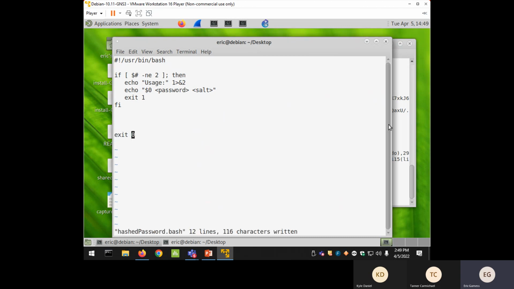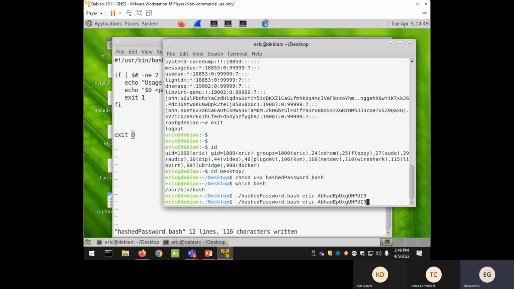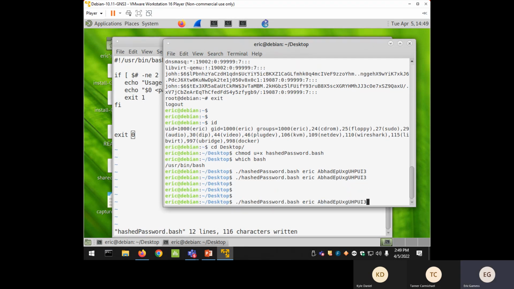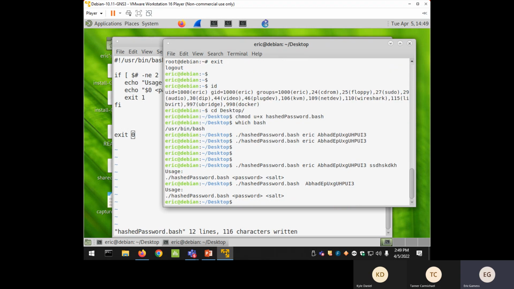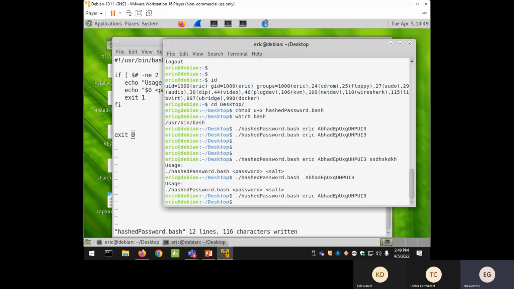Okay, so let's see that if I don't put any parameter here, it doesn't show any message. If I put more parameters, it has to show a message. It did show a message. If I put fewer parameters, for example, I put the salt, but I don't put the password that I want to hash, it shows me a message. Okay, so it's working fine for now.